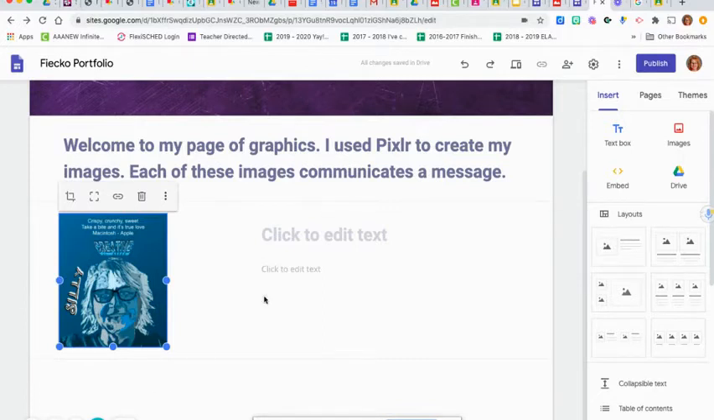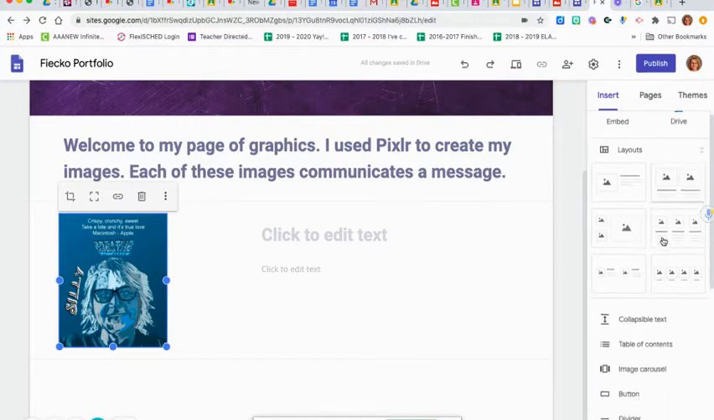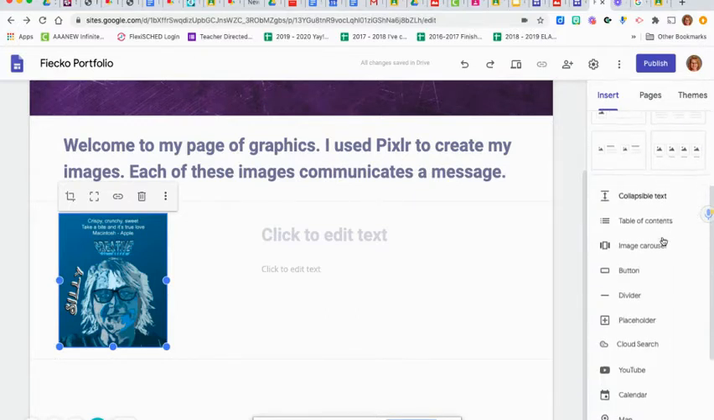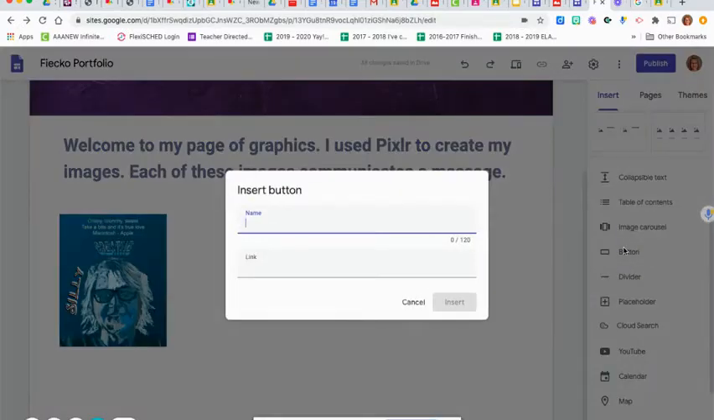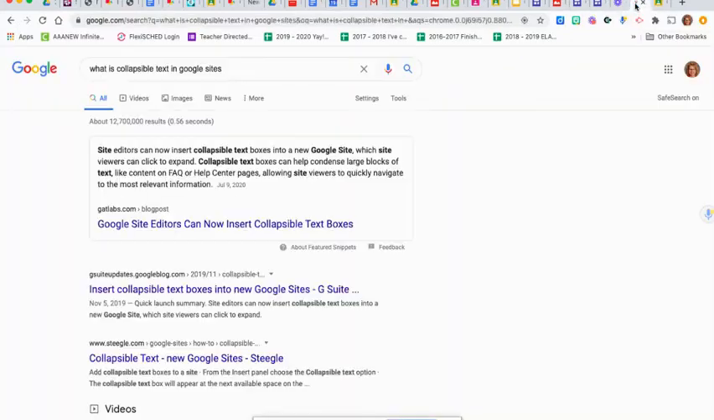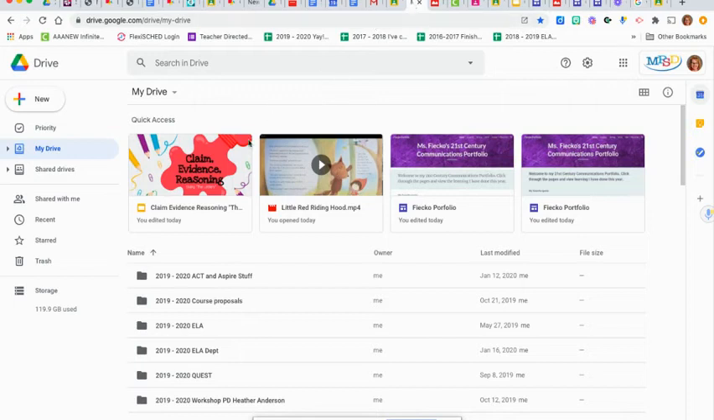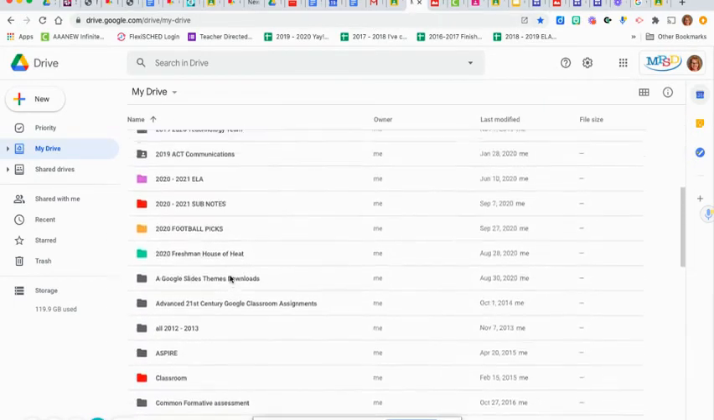So now I'm going to go back over here to layout. Insert, and I'm going to scroll down, and I see that I have an option for a button. So I'm going to call this button click here for larger size. Okay, that's what my button's going to be called. Now I'm going to go back over to my drive where I have this. Oops, that's not my drive. Alrighty, where did my drive go? Here it is. I'm going to go back to my drive, and I am going to open that image.